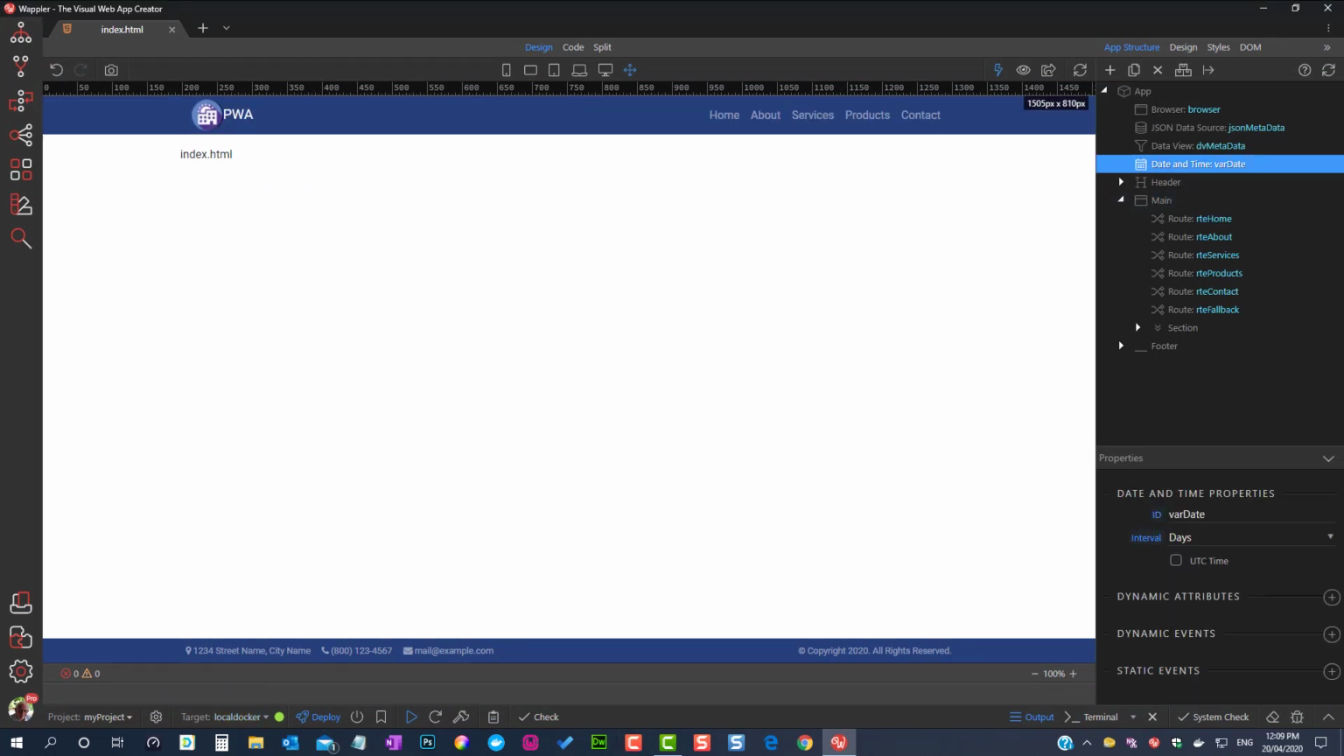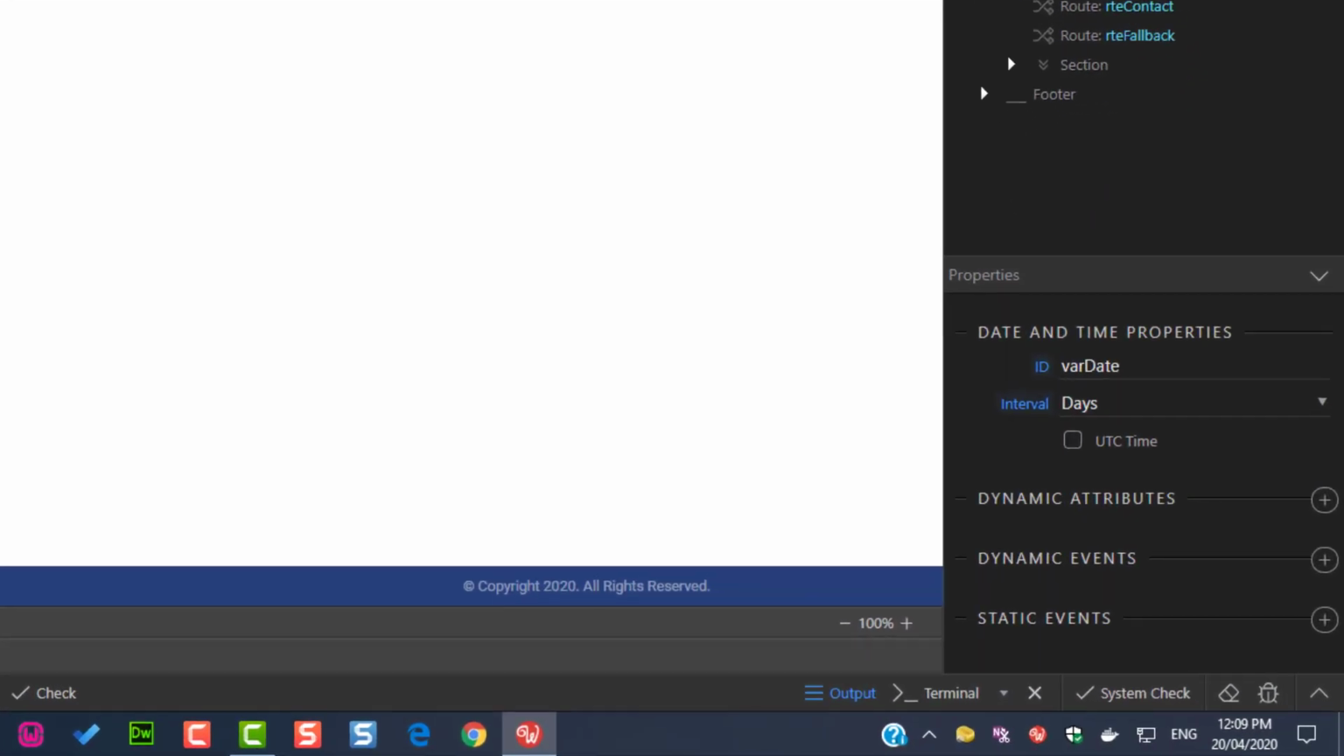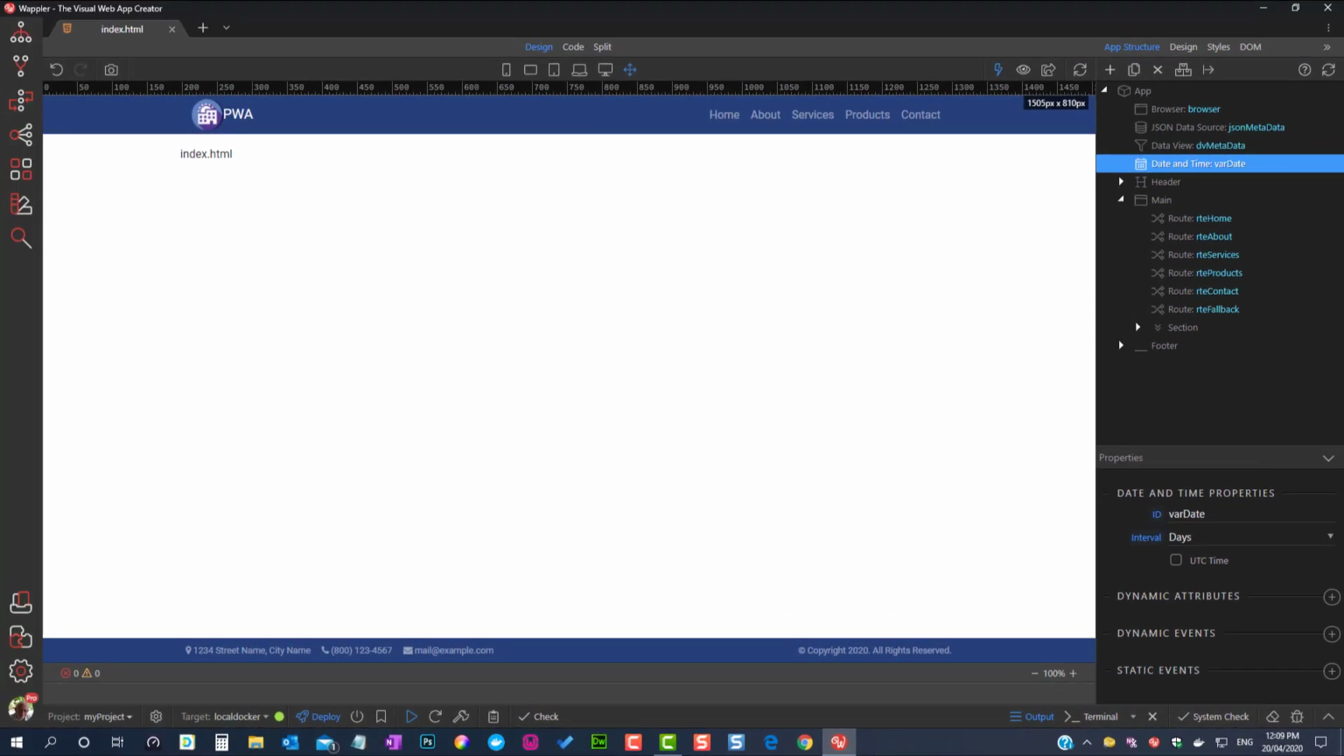The date and time data is used in the footer, where we show the year of the copyright. The dynamic value will change each year, keeping it current. The date and time has an ID, and the interval has been set at the largest unit, namely days.